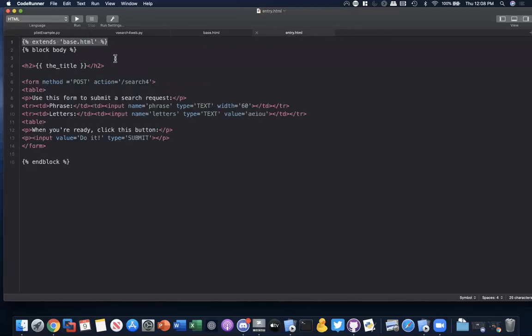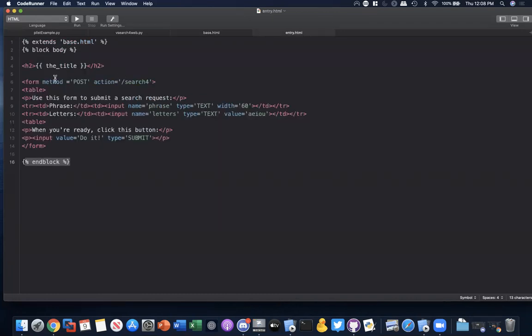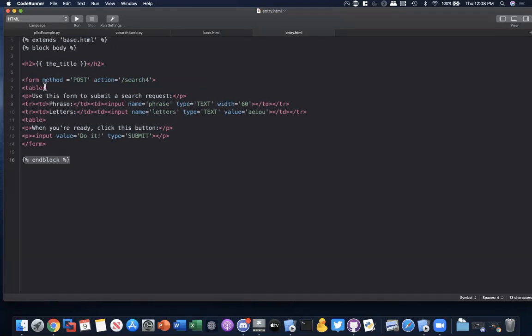So we go to entry. We're gonna go from block body on the top all the way to end block and present it to the user. And since we're extending base, then we're gonna show the user the end, body and HTML. You see that? So we're merging our base HTML with our entry HTML, okay? Based on these anchor points. The book doesn't call it anchor points, but I like to call them anchor points. And it shows to the user a form, okay?